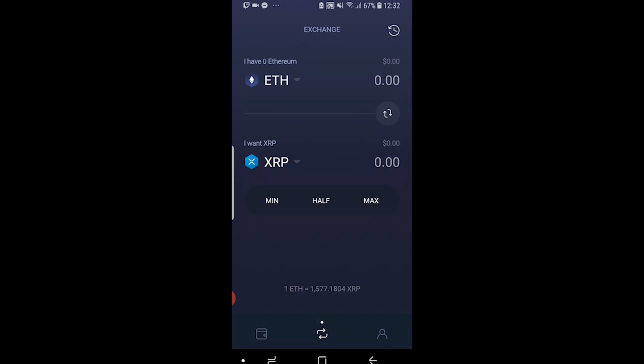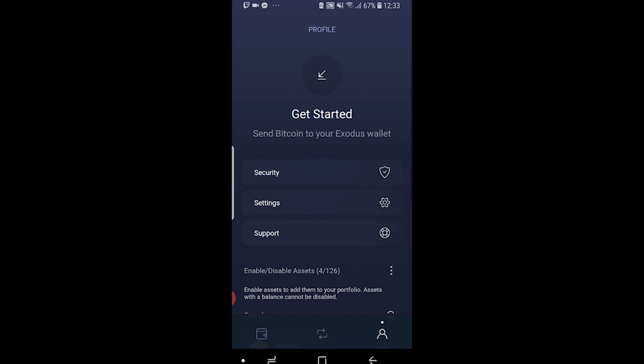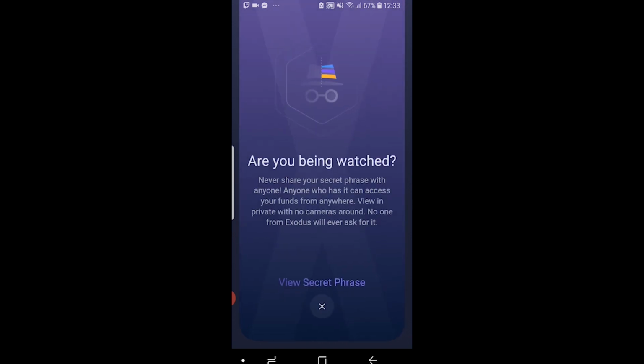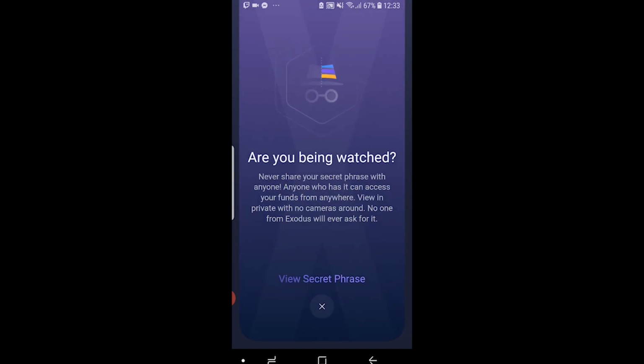When you start adding money to your wallet, it is important to start to take security seriously. So if you go to the third tab, you can here click on security, and you can set up security within your wallet. Now you want to first click on backup, and you want to write down this 12-word phrase. So if you click view secret phrase, Exodus are going to show you a 12-word phrase, which is very important. Don't lose this. Please write it down. If you ever lose access to your wallet, this phrase will be able to get your money back. So please, please write this down.